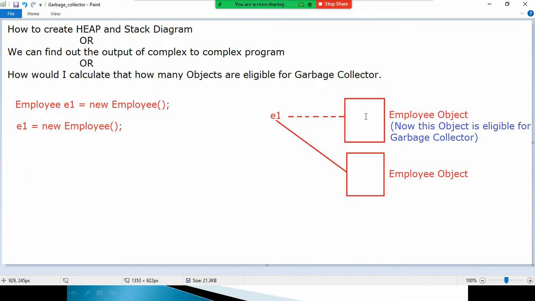In older languages like C++, it is the responsibility of the programmer to allocate the memory and to deallocate the memory by writing a destructor. But in Java, allocation is your responsibility, but memory deallocation is not. Memory deallocation is automatically done by garbage collector, one part of the JVM.